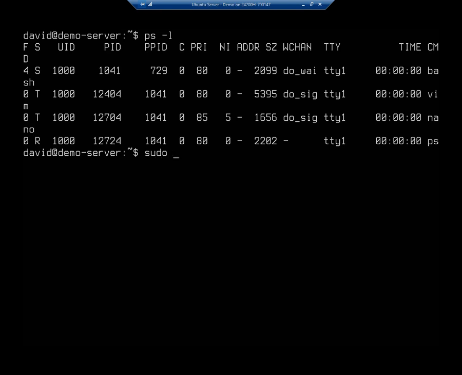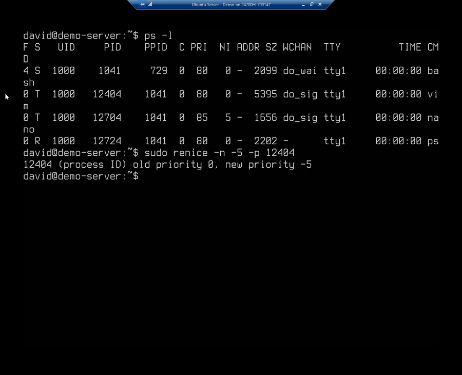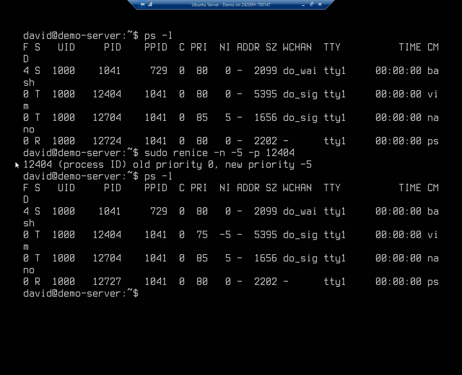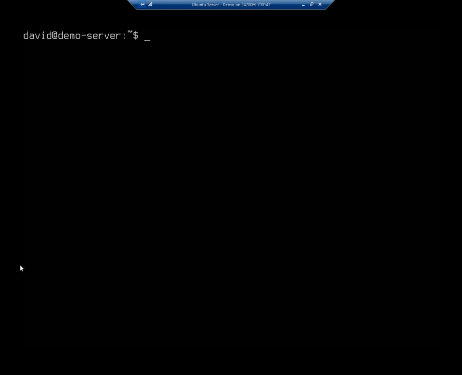So I'm going to sudo renice. I'm going to set the n as -5 for process ID 12404, which is my process ID or PID right here. And so that gives me a new priority of -5. So now if I do a ps-l, you're going to see base priority of 80, but base priority of 75 with a niceness factor of -5, base priority of 85. Okay, you get the idea. All right, so nice and renice are how we're going to adjust priorities.